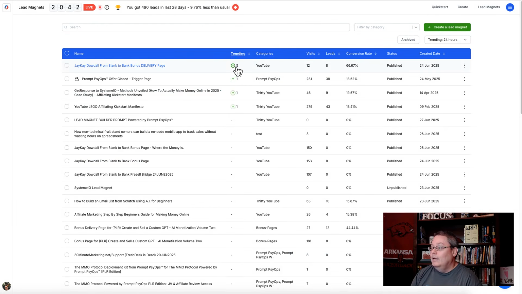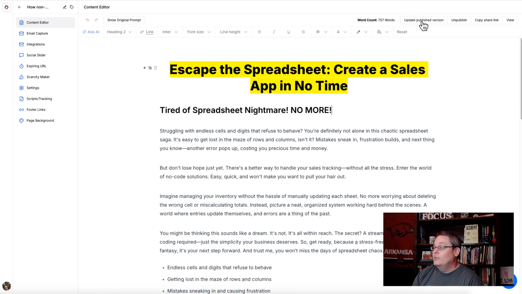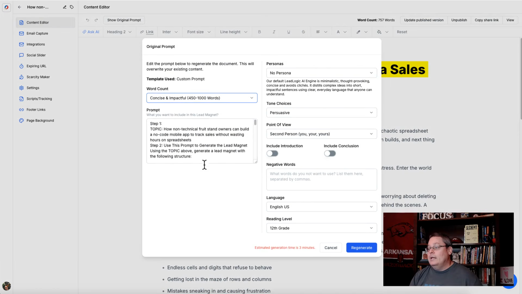So I'll cancel that. Then I have a real-time dashboard here showing me my fresh leads and which lead magnets are trending in real time. So I have all that, plus this simple dashboard. It updates in real time as soon as I hit update published. I can also change the prompt right here.